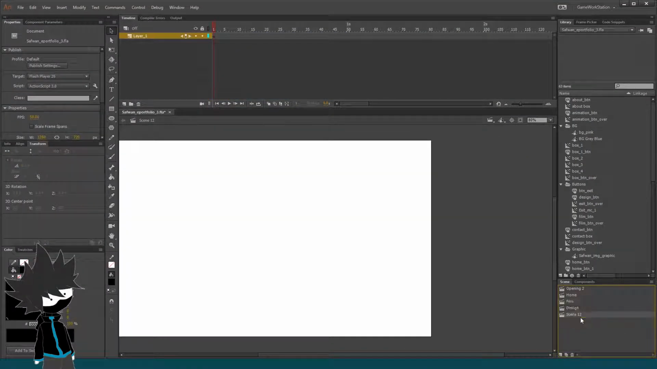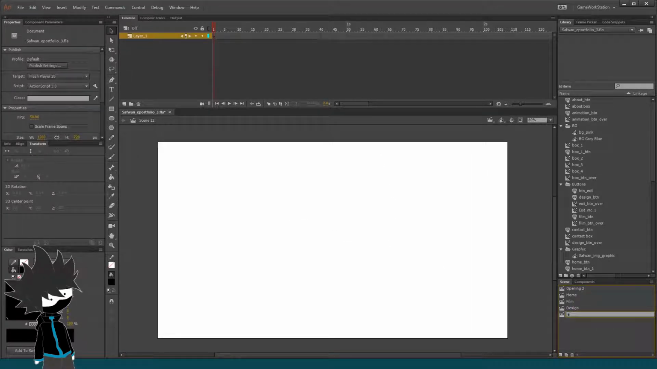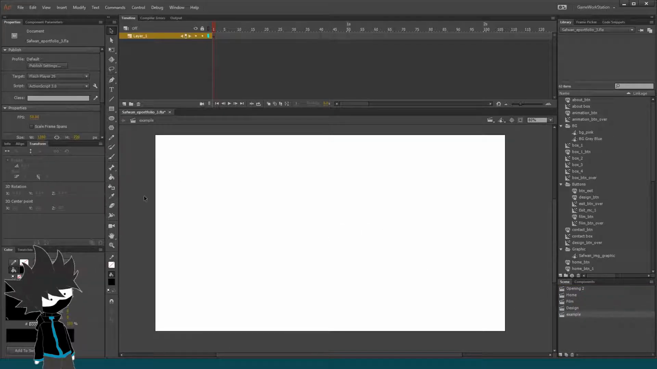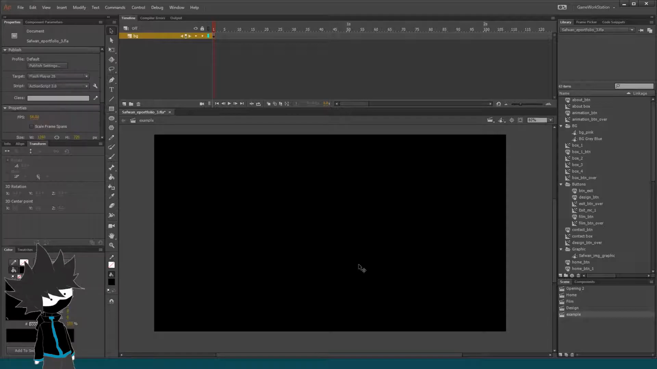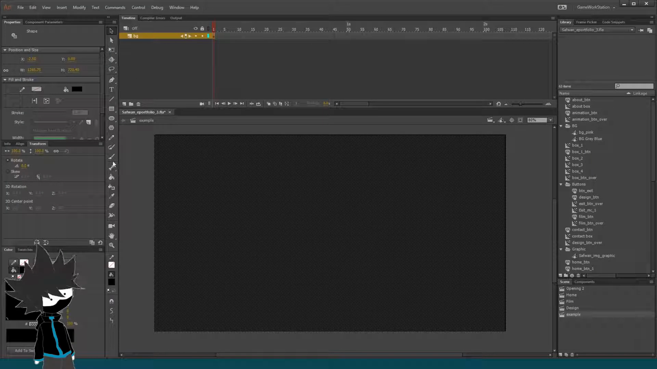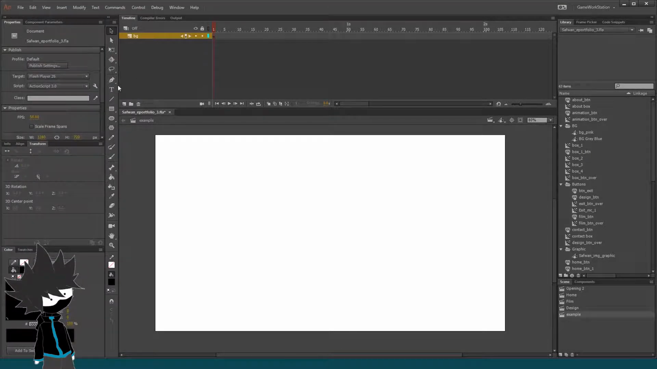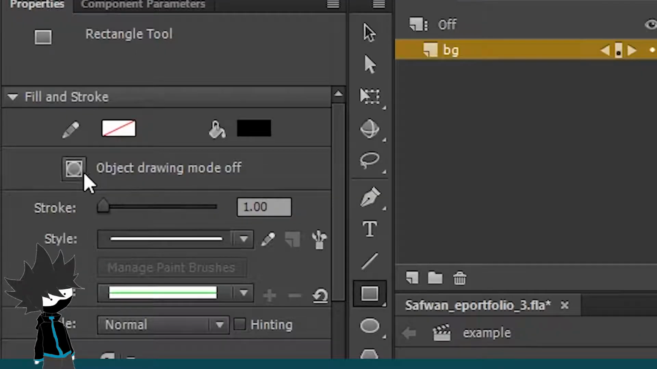Alright, we're going to make the button style. I'm just going to name this the example. So, let's have a background first. What I always do is I rename this as BG, which does not sound wrong. Make a background. I always switch this to object drawing mode because I don't want it to be those breaking things.